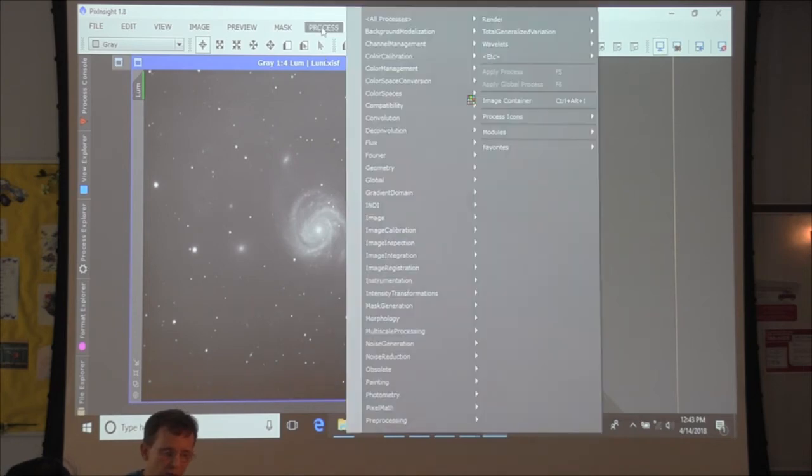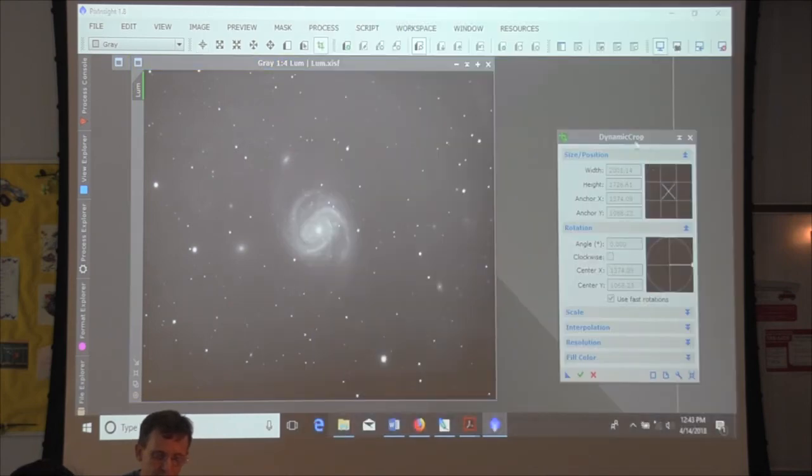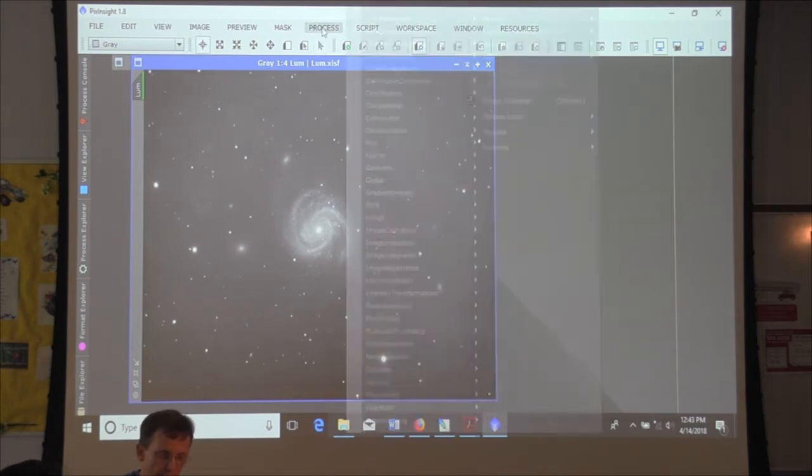So what we're going to do as the first step is crop. So you go up to your processes, and you go to dynamic crop. And what I'll do is I click on that image. Sorry. I should not click on it yet. Maybe open it.